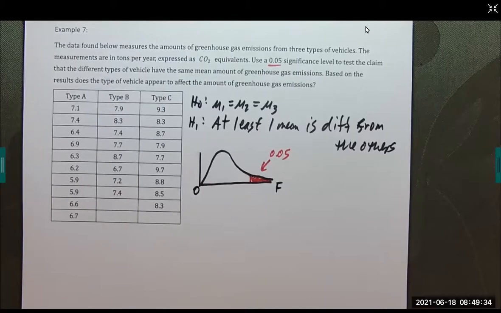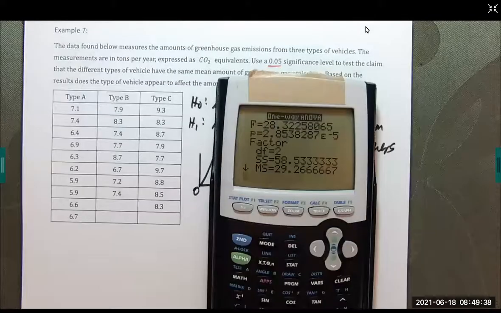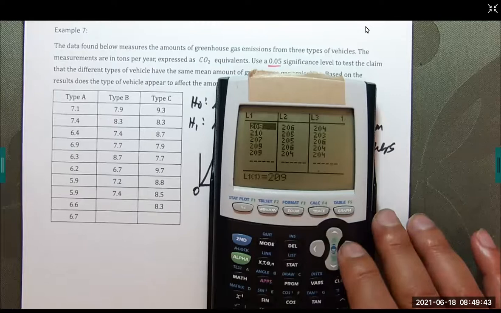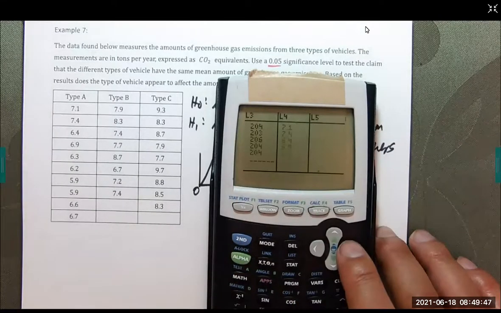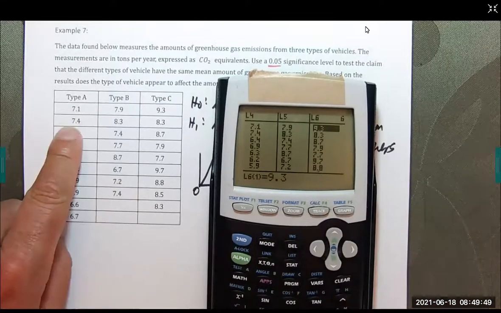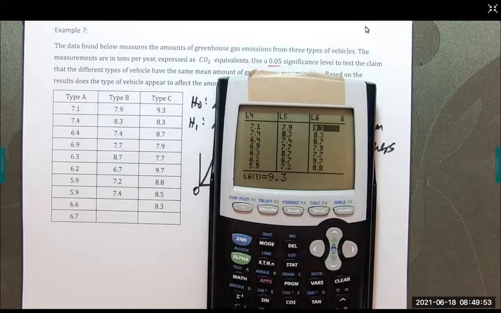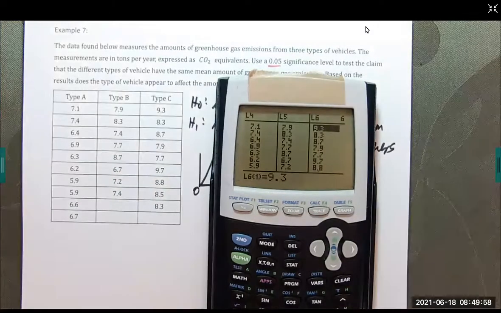So what I've done is, this one we don't have to do any converting. I did lists 1, 2, and 3 for the first problem. Lists 4, 5, and 6, you can see 7.1, 7.4, and so on, 7.9, 9.3. So I'm going to be using lists 4, 5, and 6 to get my test statistic and, more importantly, my p-value.